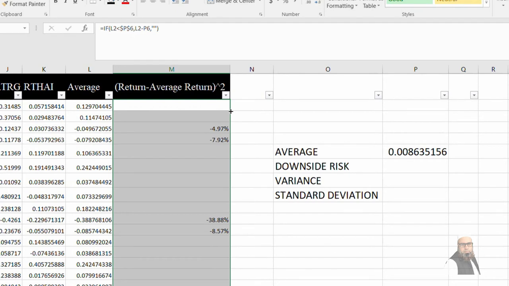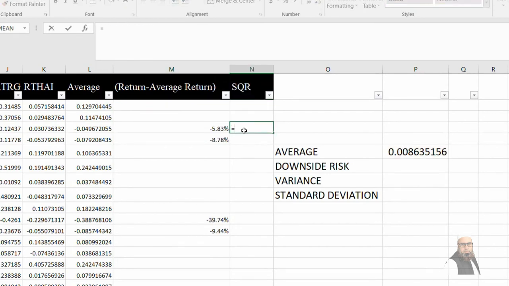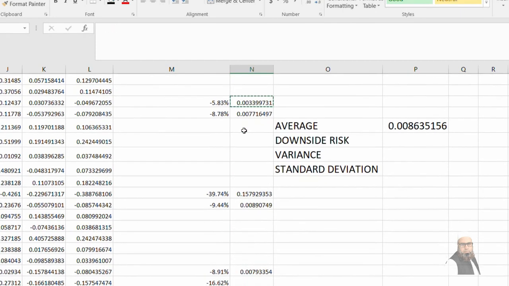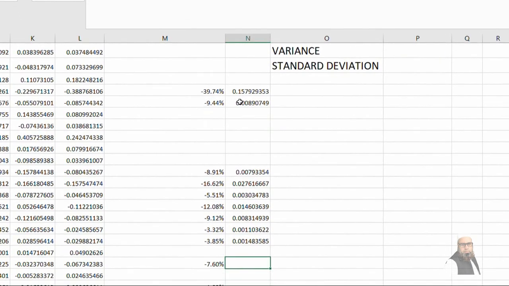We can see that the formula has computed. If the return has positive values, the answer is a blank cell, and if the return has negative values, it will show answers to us. After that, we can also compute the square of these values, equal to value and square, and copy this value against the square column for each value.